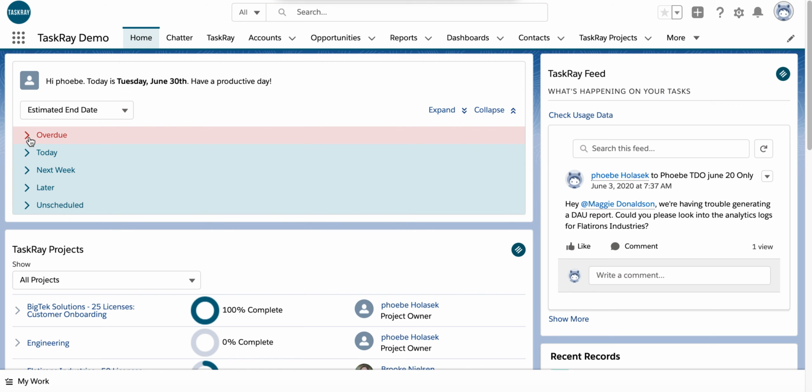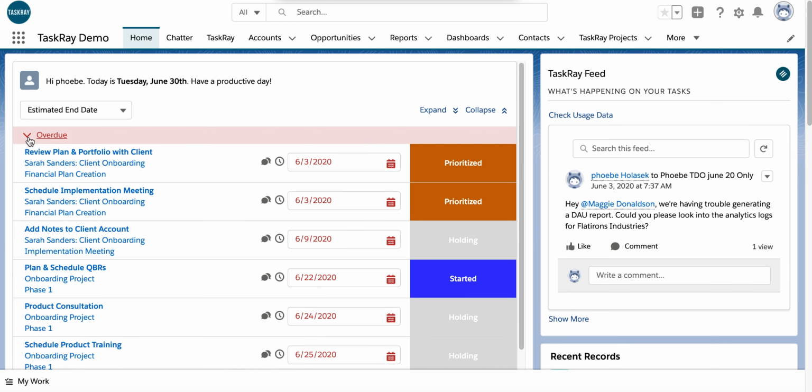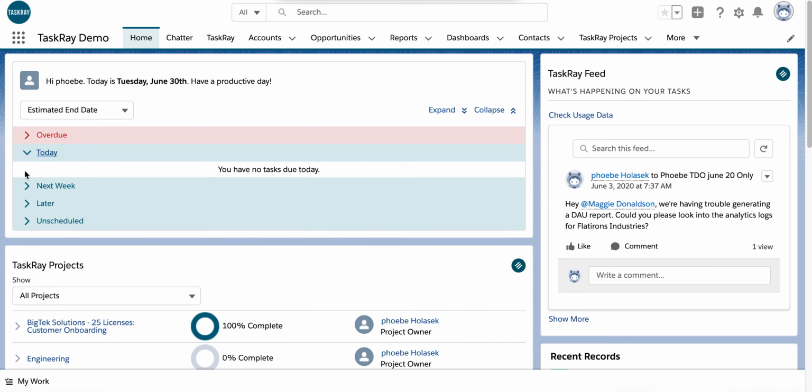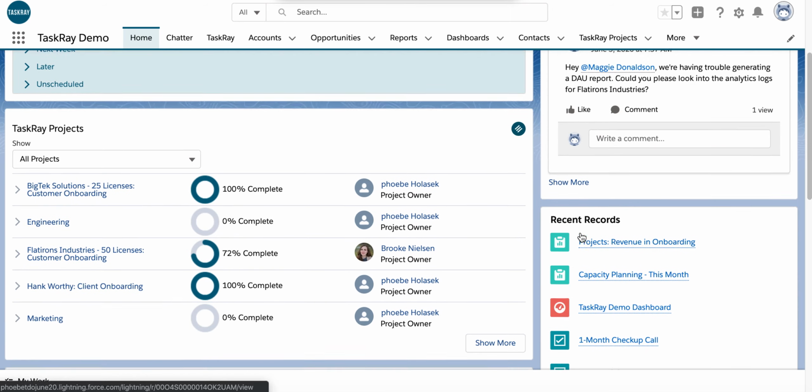This will show me any tasks that I personally have that are overdue. I have a lot of them right now apparently. If I have any that are due today, next week, later, if they're not scheduled, they'll show up here. This Lightning component will show you any chatter you have that's related to things you've done in TaskRay.